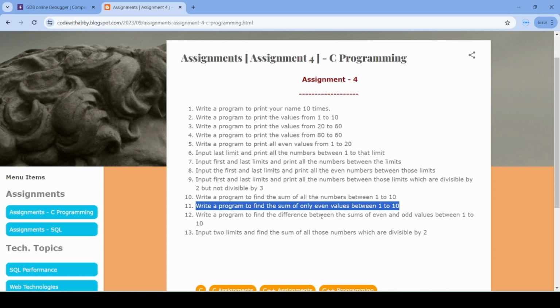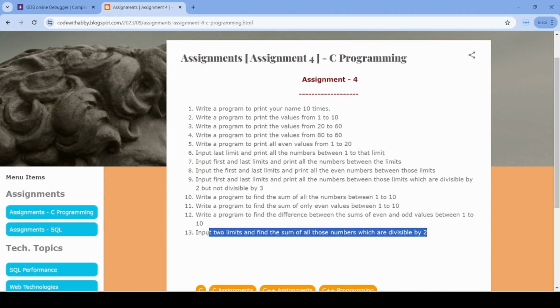Write a program to find the difference between sums of evens and odds. So you have two sums here. One, sum even, which will have the sum of all even numbers, and sum odd, which will have the sum of all odd numbers, and then you have to find the difference of sum even minus sum odd. Okay. Input two limits and print the sum of all numbers between them which are divisible by 2. So pretty simple. With this, I think we have covered all the 13 questions.